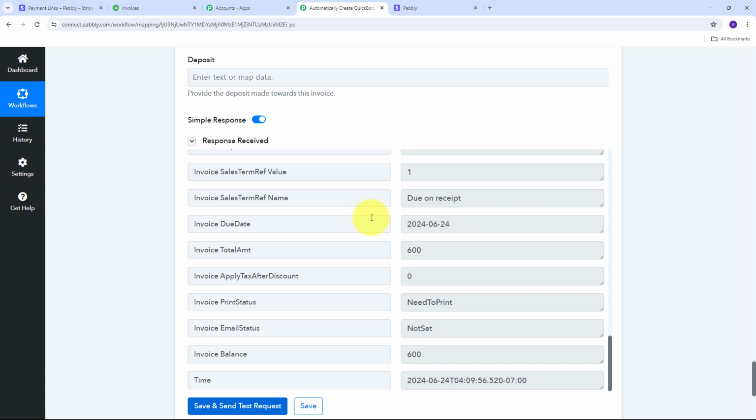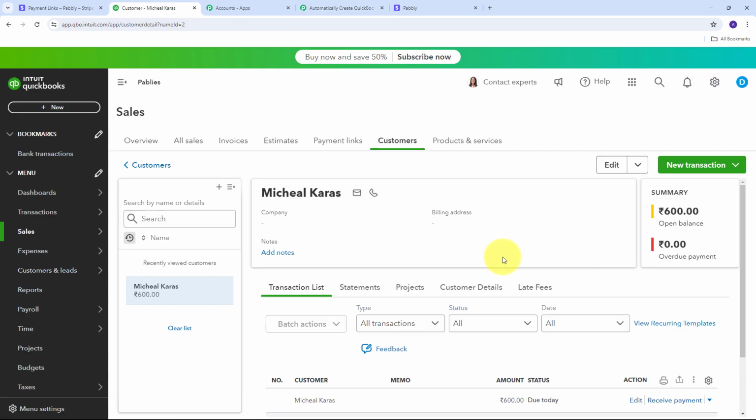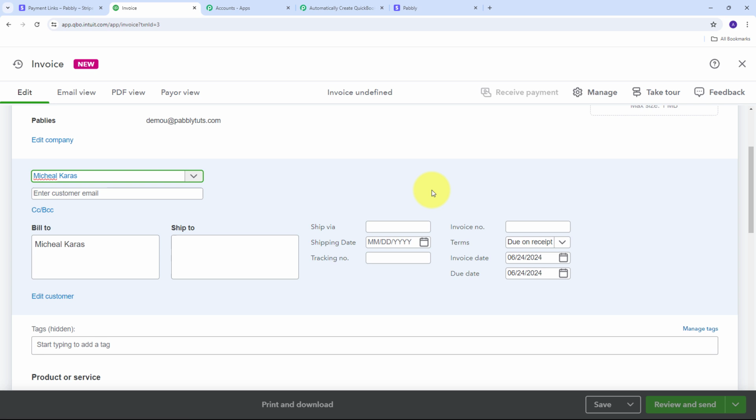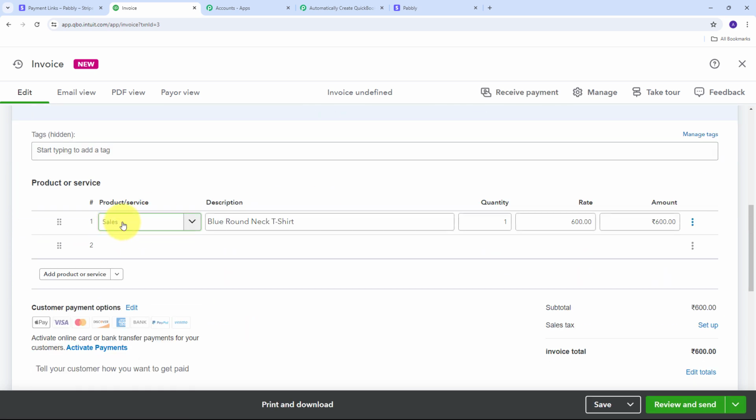So to check this, let me take you to QuickBooks. Now here I need to go to invoices. So here in invoices we can see I have created this new invoice that was billed to Michael Karras and the amount is 600 rupees. So I'm going to open this invoice. And here this is my invoice that was billed to Michael Karras. In this I have my description of my product, that is blue round neck t-shirt, and I have my quantity, that is 1, rate is 600 rupees and my total amount is 600.